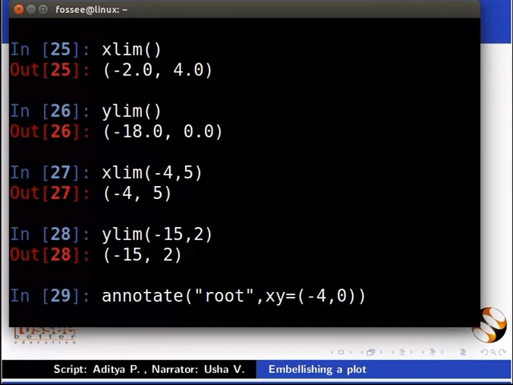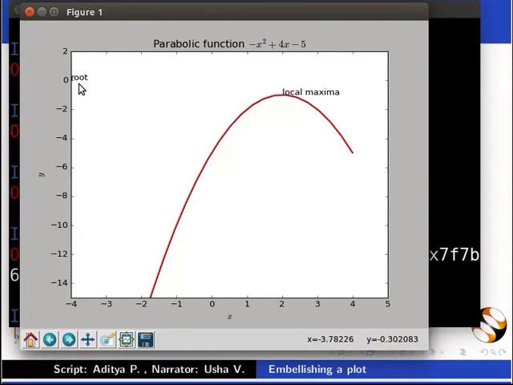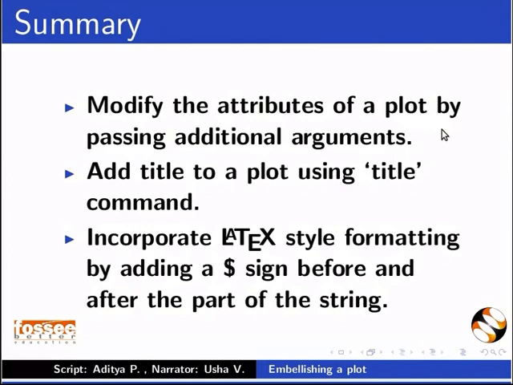Similarly, set the limits of y-axis in a similar manner. Type ylim inside the brackets -15, 2. Pause the video, try this exercise and then resume the video. Make an annotation called root at the point -4, 0. What happens to the first annotation?